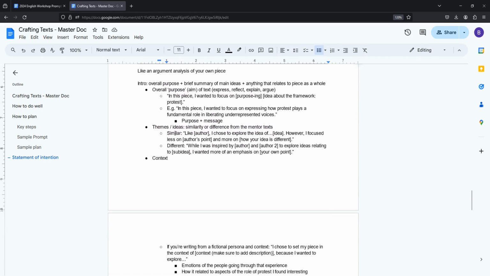So generally, it's good to take an approach where you pick something that you did that's kind of similar to a mentor text, and then you say what you did that's similar to them, and then how you built on it or how you changed it, because you don't want to exactly copy what that person did. You want to have your own unique take on it. So you might say, for example, like Shakespeare, I chose to explore the idea of problems with jealousy. However, I focused less on how people are jealous in relationships and more on the jealousy between women in a career context, say.